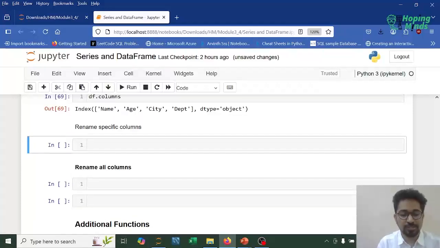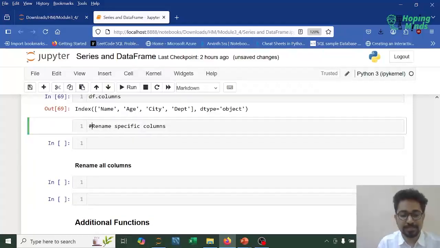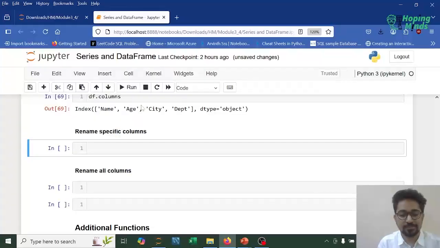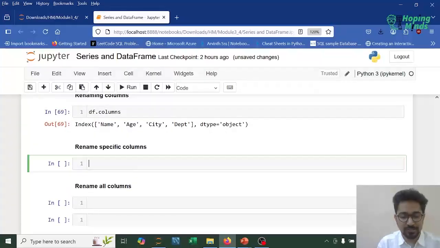So suppose instead of city, I want to call it location. How do I change this? I have to write df.rename and then mention columns, and in the columns, city was the old column name. I wish to change it to location. This is how I can write. And instead of name, I want, let's call this employee name. This is what I'm passing. So it would rename the table.